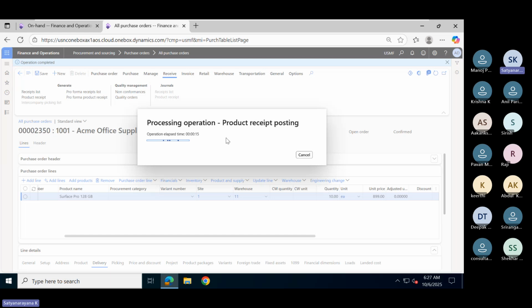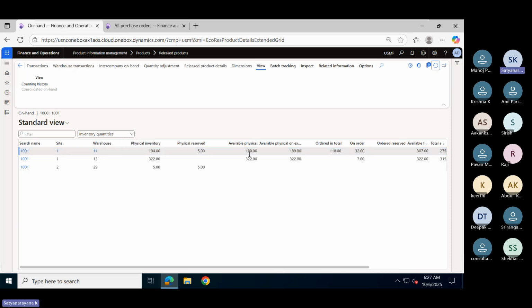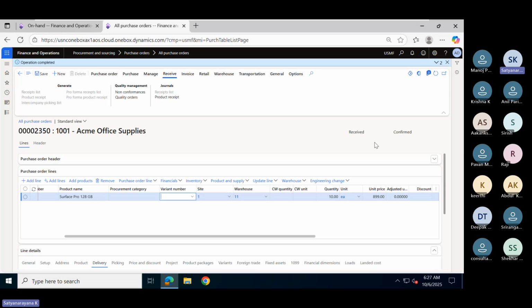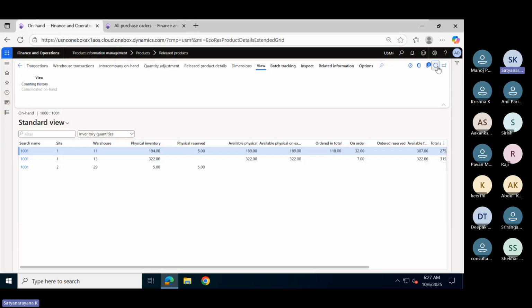Once you update the product receipt, what happens? The physical inventory will be increased. Here, ordered in total means it is coming soon, that is what is in the system. Physical inventory means it is received. So now it is updated. If you refresh the screen, this will become 204, because earlier 194 was available. Now we have received 10 more quantity. This will become 204 and this will go back to 108.